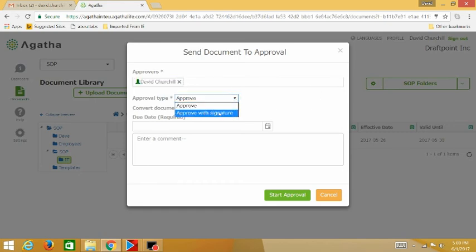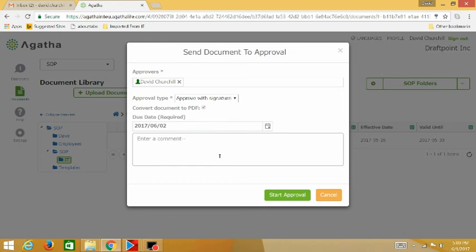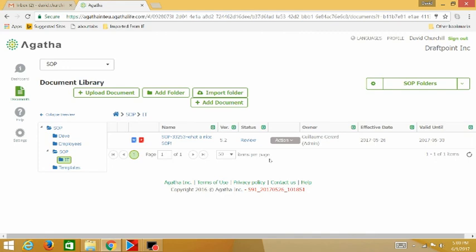This is going to be an approval with signature, so I'd like to have the signature with this. It's going to automatically convert it to PDF. I'm going to provide a due date of tomorrow, and I'm going to say please approve, and I'm going to start the approval. Once I do that, I can see here under the status icon that the workflow is running. It's moving into approval, and the version is now 5.3.